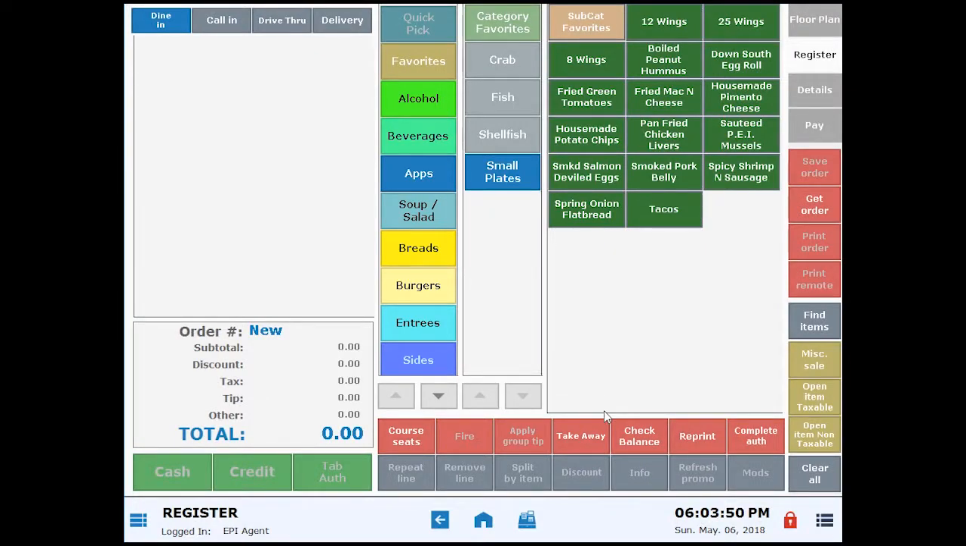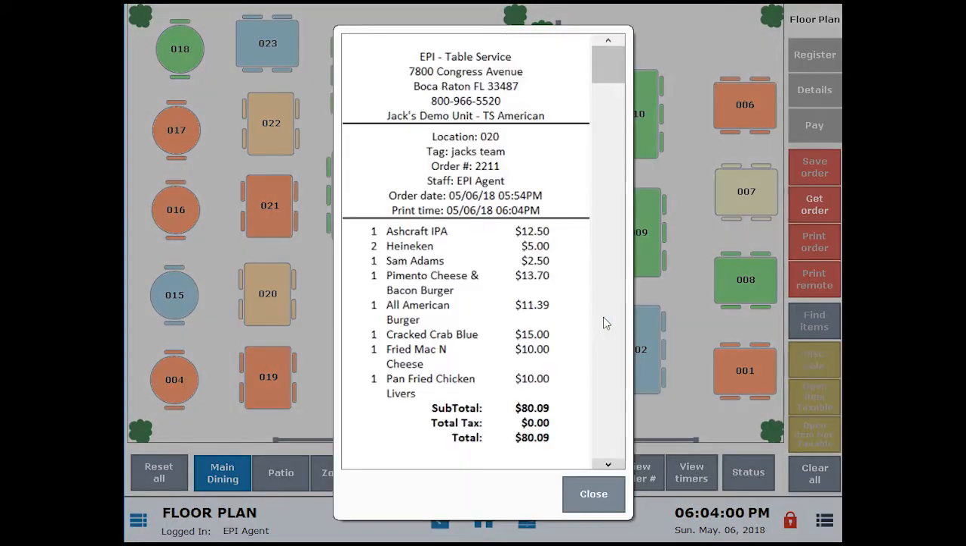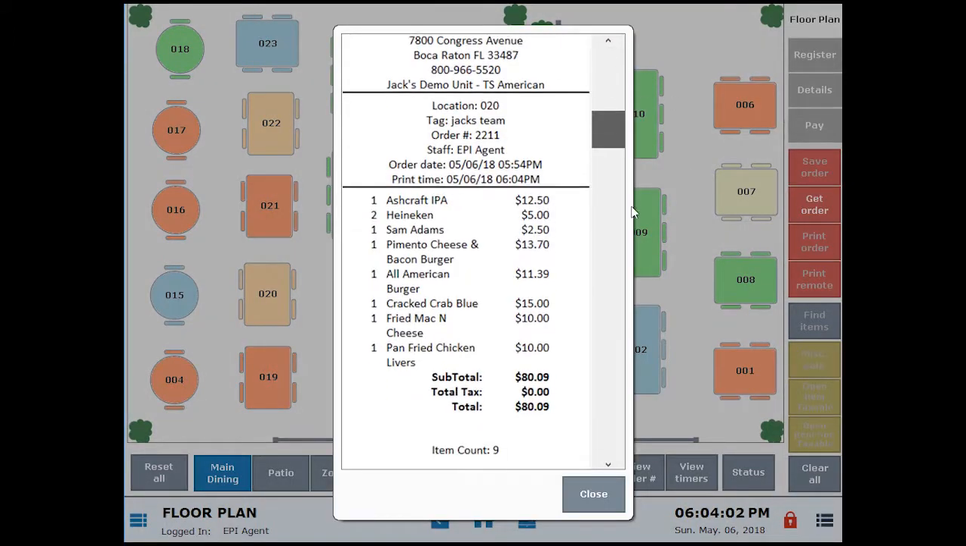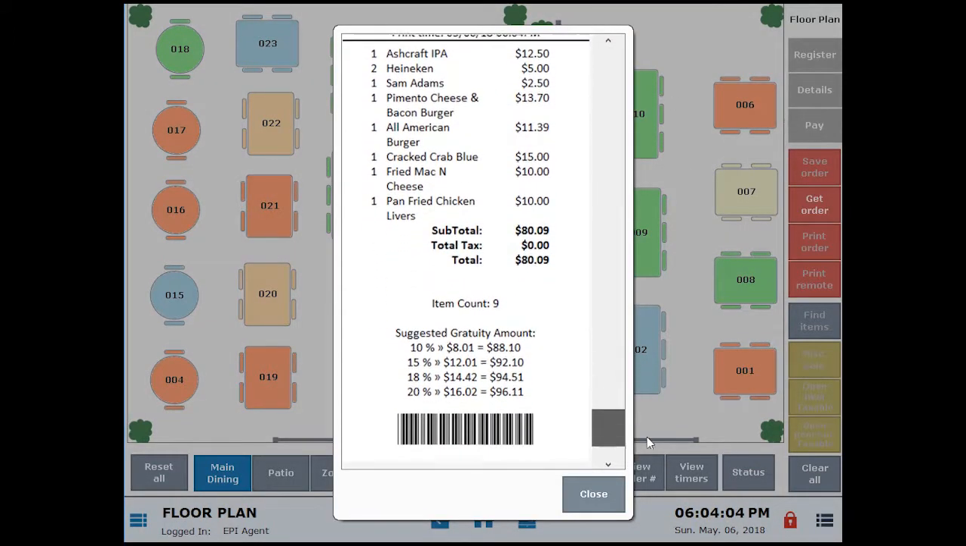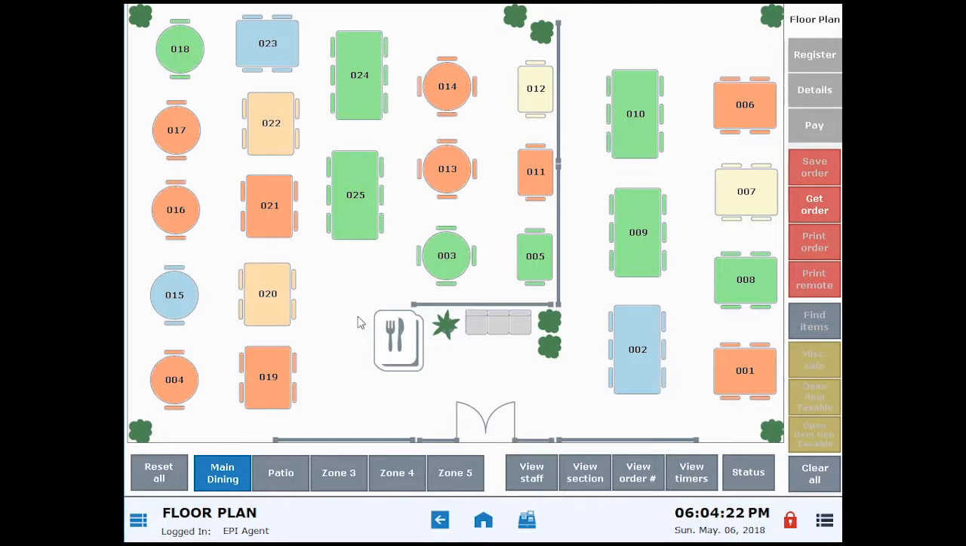The guest is going to continue with their meal, sitting at the floor plan. Whenever they're ready for their check, we're simply going to tap the table. We'll tap print check. This is what we're going to see. This is our check in detail. If you want to have your suggested gratuity amounts print, we can do that as well. Otherwise, they don't have to. We'll go ahead and print this out. We'll close it. The server's taking the check to the table.